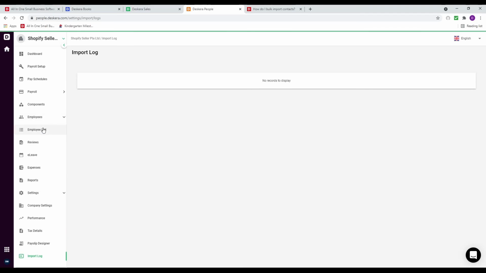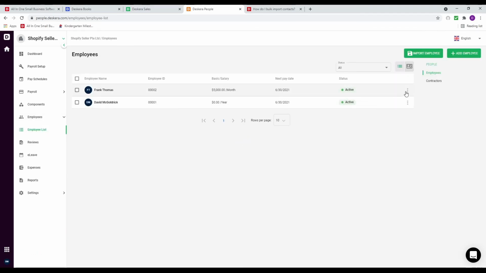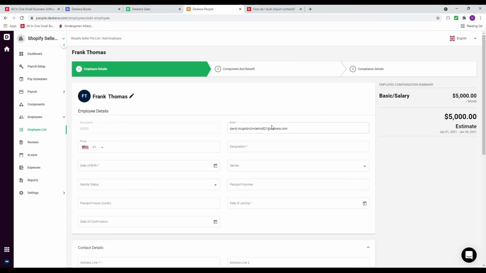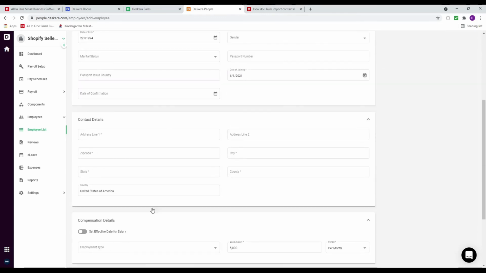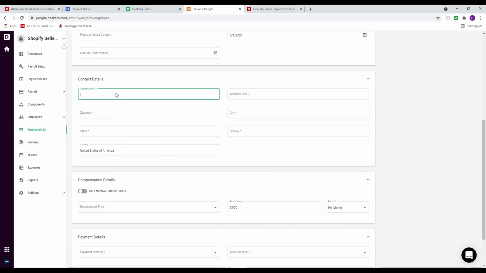And under employees, we can go to employee list. I can click here and edit. So I can input the designation, input the date of birth, input the joining date, input in the address, and you can see it populates.